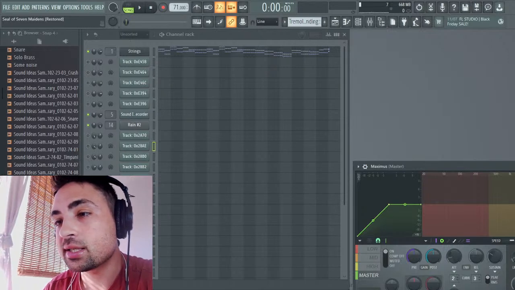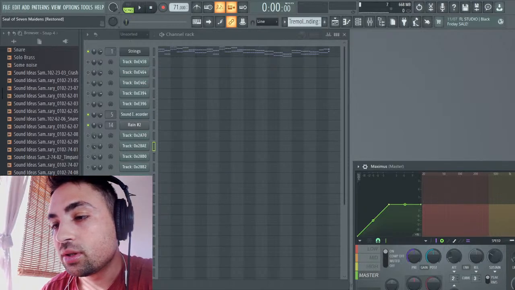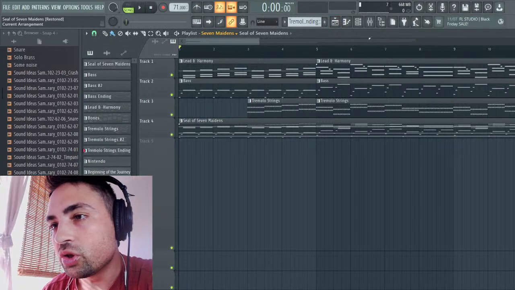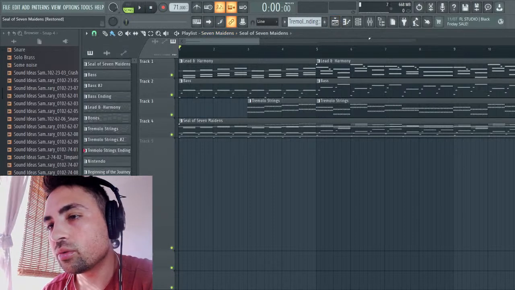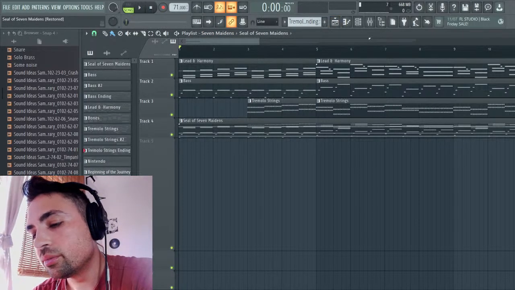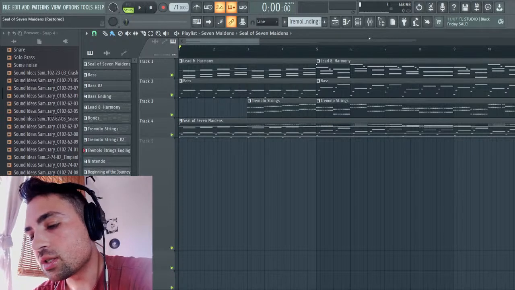Today we're going to restore the Sanctuary theme and Princess Zelda's Rescue from A Link to the Past. So, I have FL Studio opened up. We're going to create a new arrangement called Princess Zelda's Rescue.